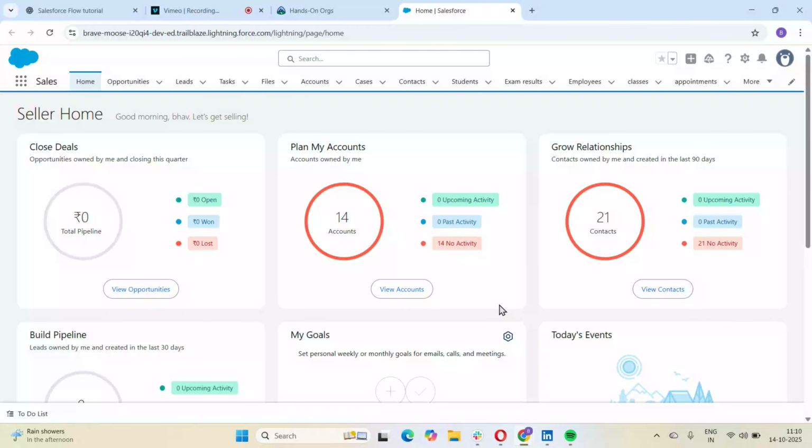Now we'll understand this auto launch flow with one simple example. Think that we have cases, and there is a case which is closed and its priority is set to high. In that case, what Salesforce should do is automatically create a follow-up task for the same case owner, so that this ensures that important customer cases get extra attention even after they're closed.